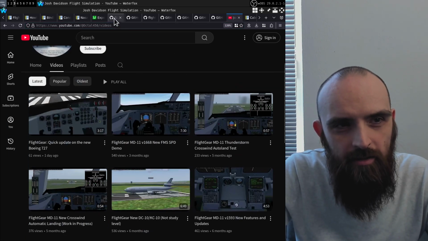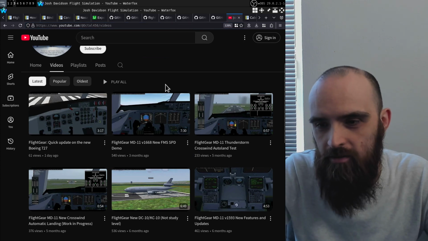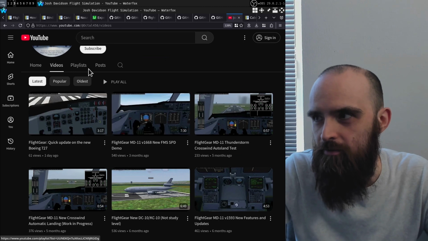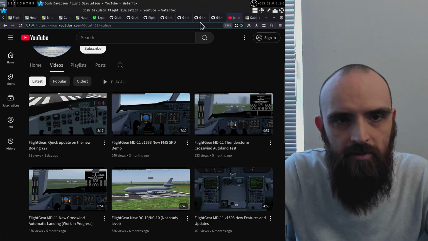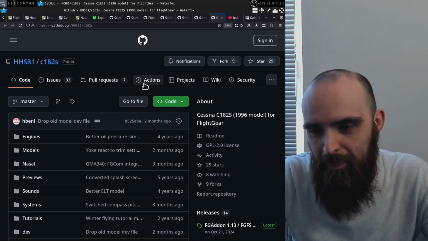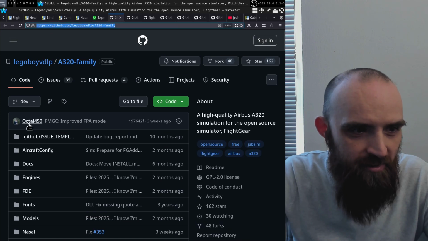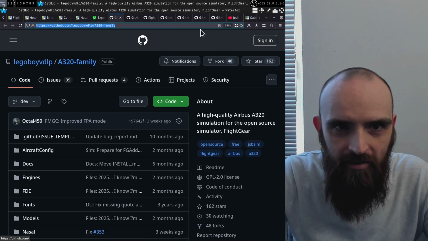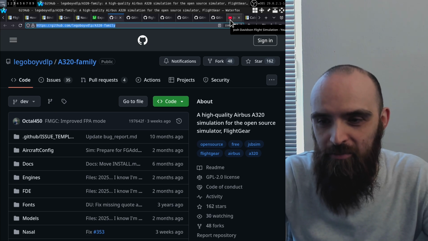So basically, all of these 5 aircraft that I recommended, he works to create systems for them. Even the Cessna has his work in it. So whenever I see his username, which is octal450, it's kind of a good indication that that's probably a very good aircraft model.